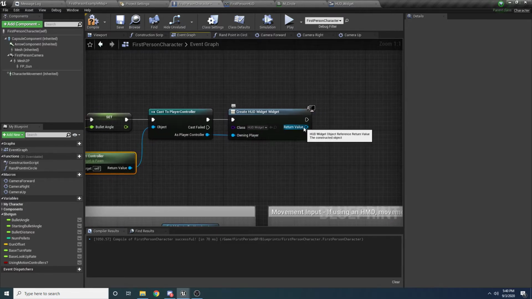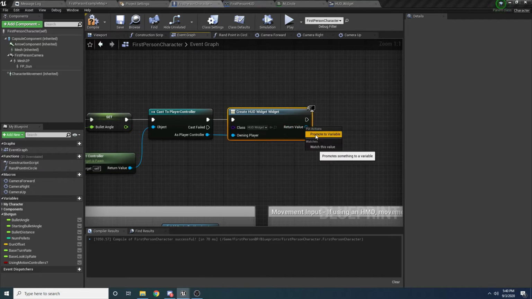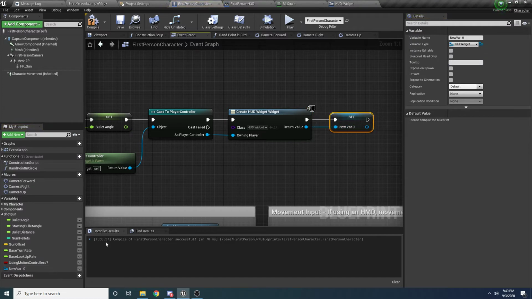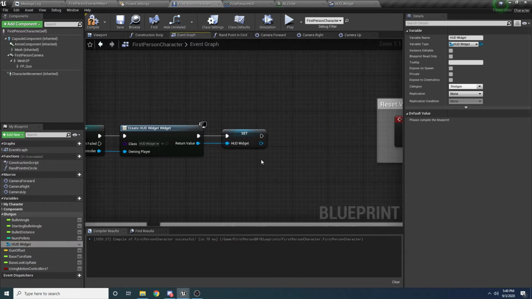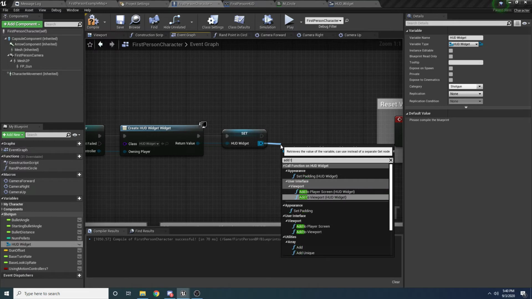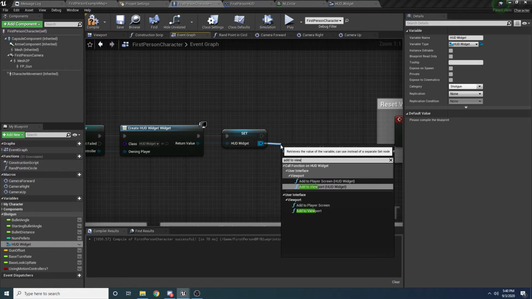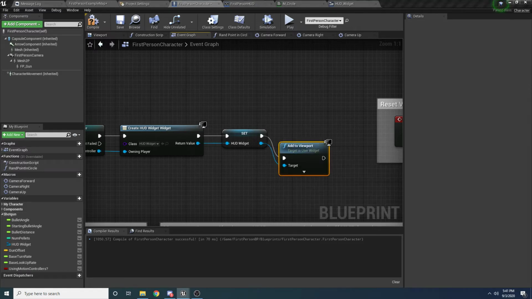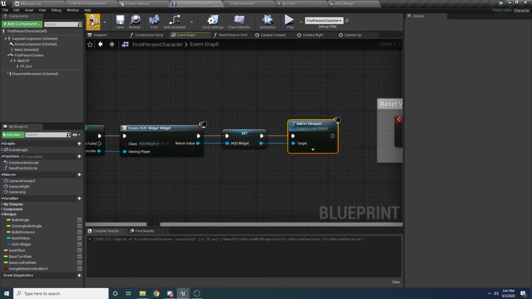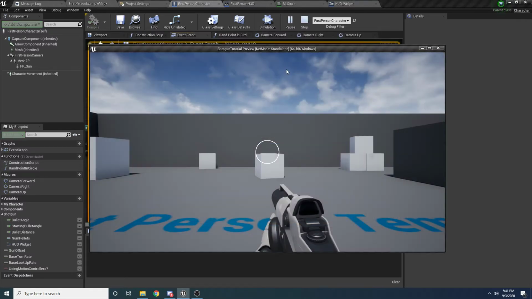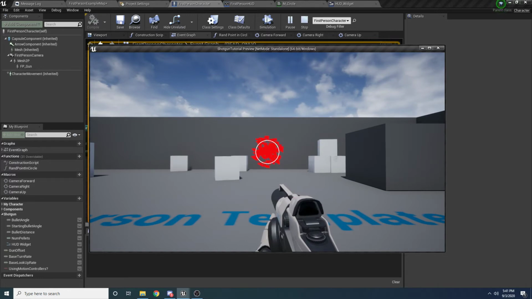And then we can promote this to a variable. So right click on the blue node and say promote to variable. And we will call this our HUD widget. I'm just going to move it up here under the shotgun section as well. And then we can drag off this and say add to viewport. And there we go. So now if we run this, we can see we have our circle on the screen.